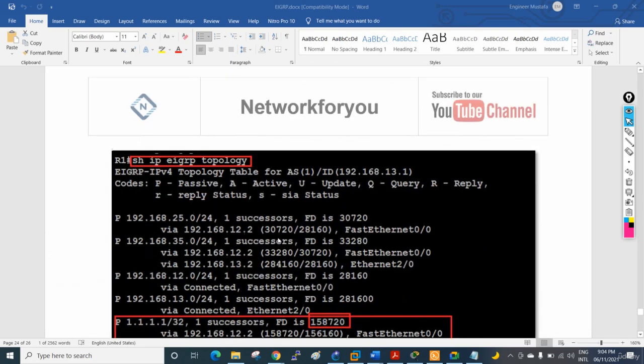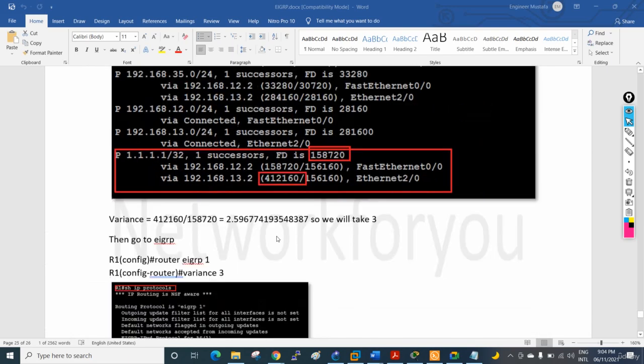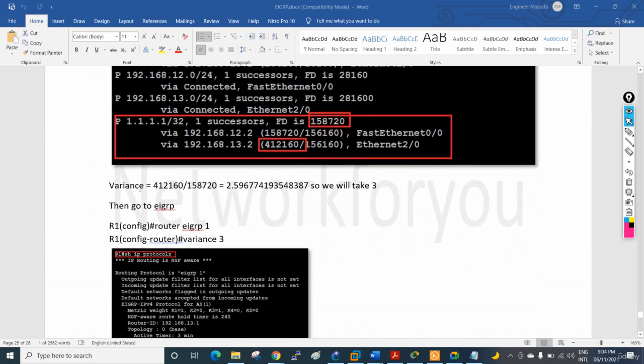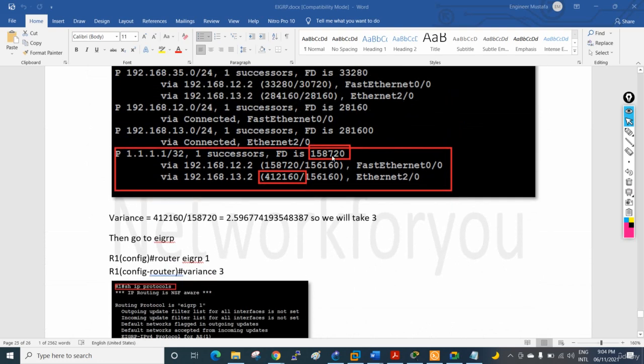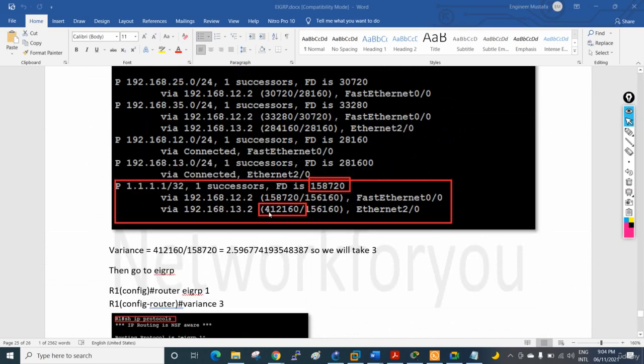To get the other route, we need to multiply with the variance. So how do we get the variance? Variance is the feasible distance divided by this cost. It is simple, we just divide. For example, I divide 412160 by 158720, where one is the feasible distance and the other is the reported distance. Whatever value we get, for example 2.59, we round off to 3.